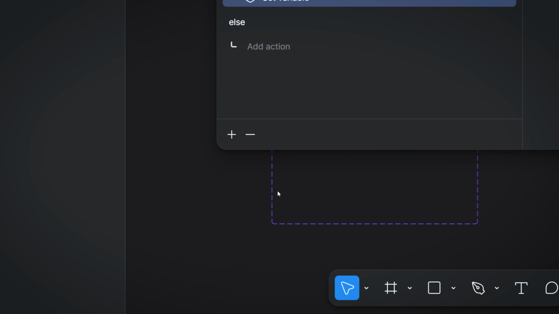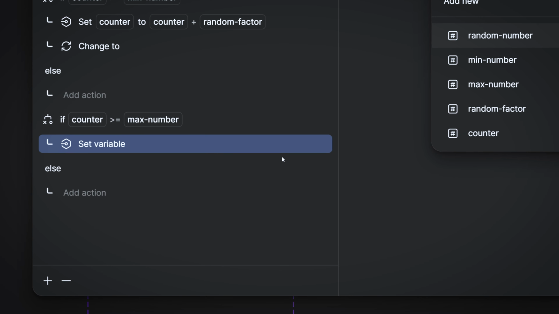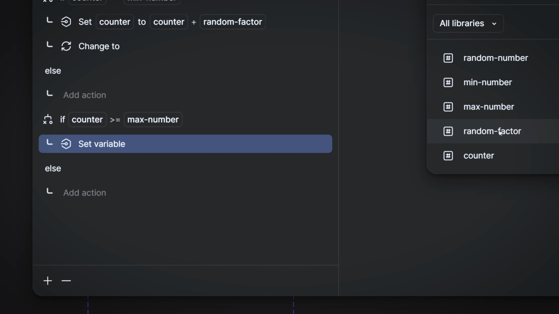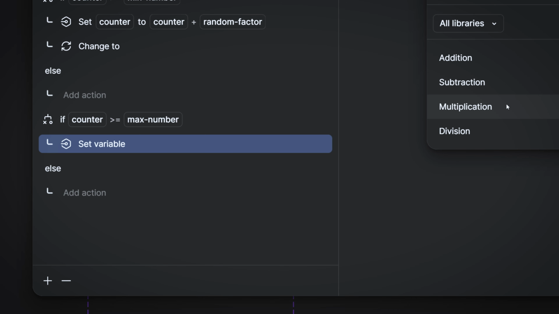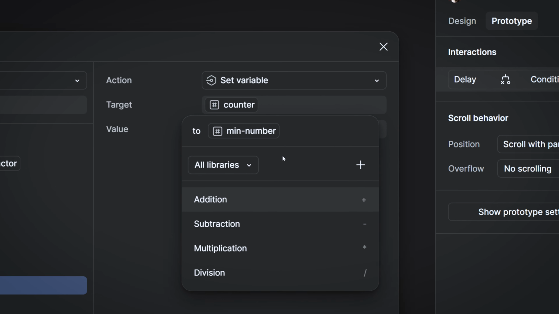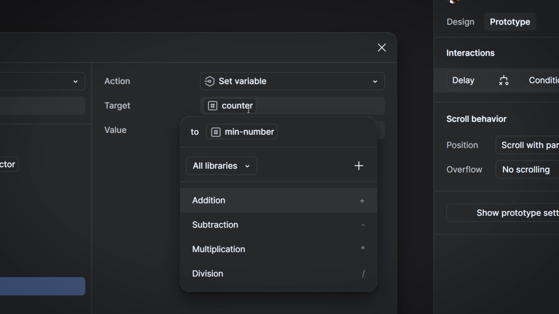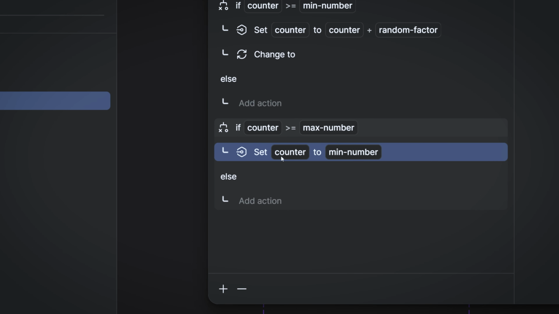So I'm going to use again set the variable action, and then I'm going to take the minimum, the counter that we have, and then set the value of this counter to the minimum number. So in this way we're going to reset the counter and put it in the initial state. This was the first thing that should happen.